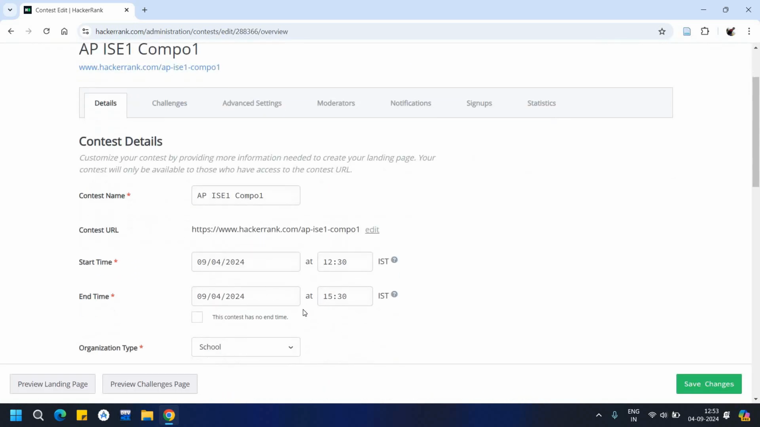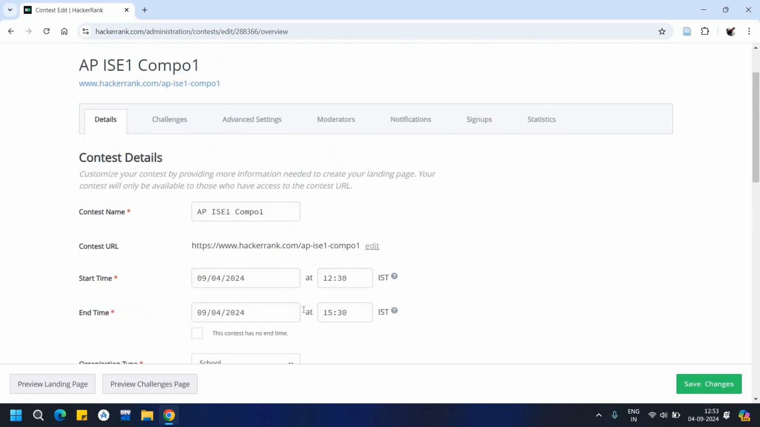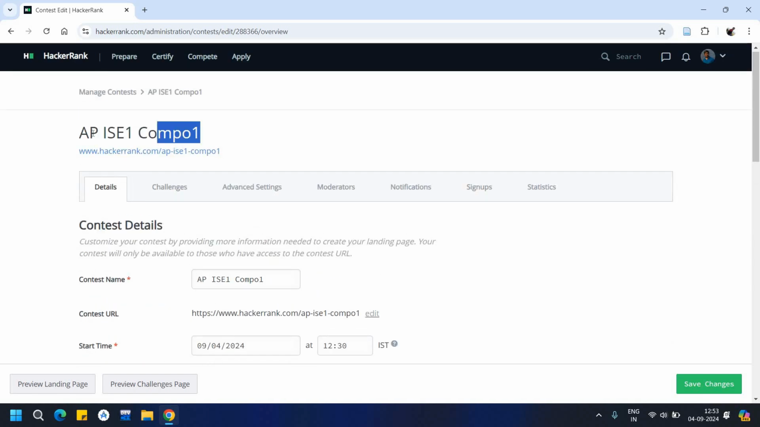Now as soon as you click on the Get Started button, you can see the page for your contest, that is ISE1 Component 1, will be created. Now if the students want to attend this component, they have to go to the home page of your contest. This will be the home page URL of the contest. So let me copy that URL. I'll be sharing this with my students so that students can attempt your component or the assignment.